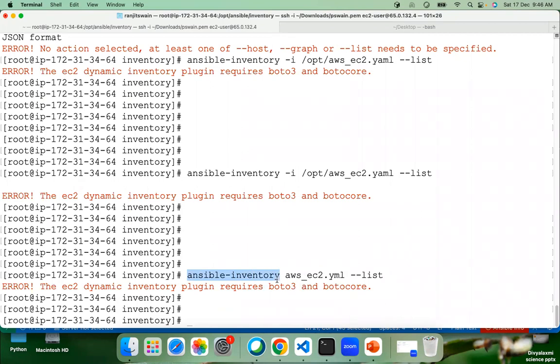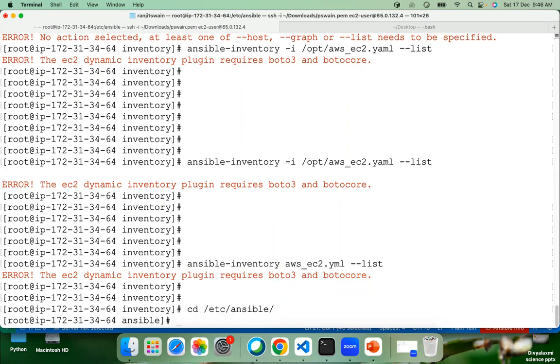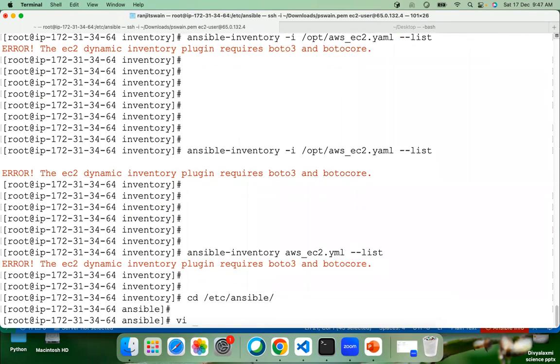So Jyoti, I believe you are also getting the same error. Yes, sir. Okay, boto3 and botocore. Did it fix? How did you fix it? Sir, by just... Okay. What do you have to do?